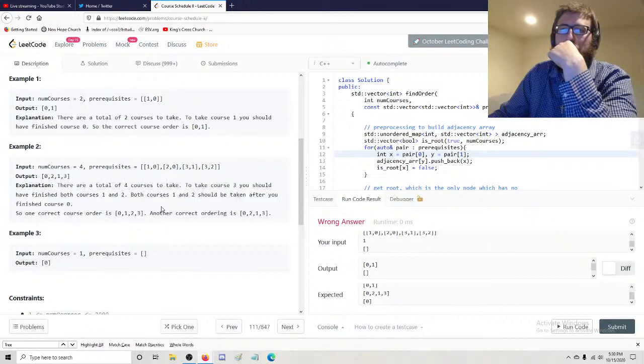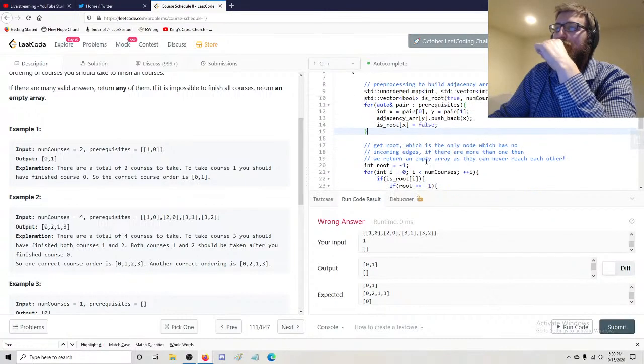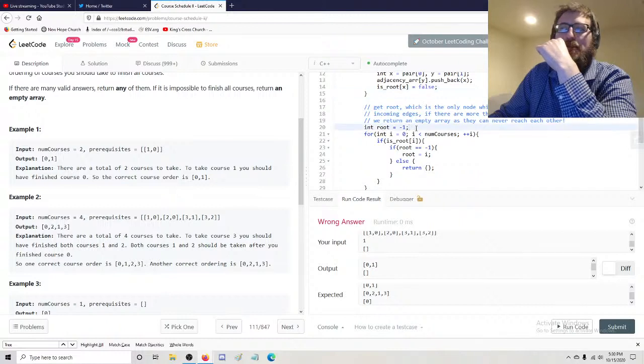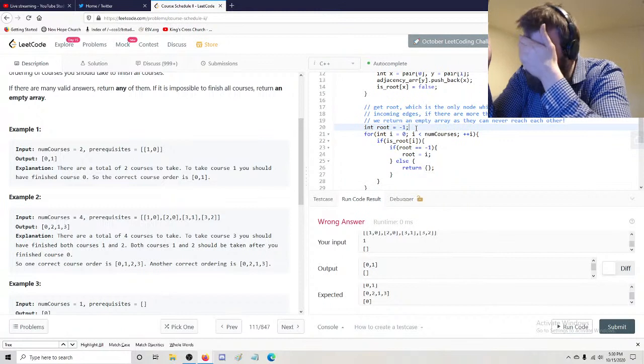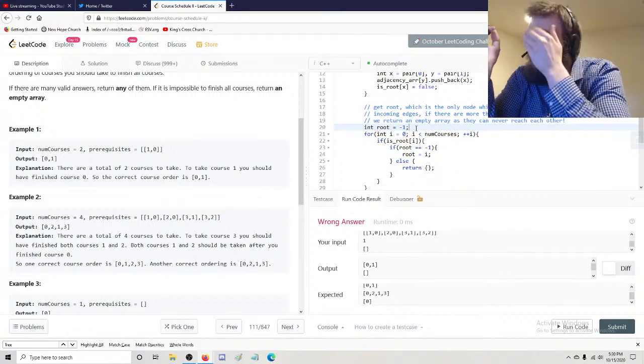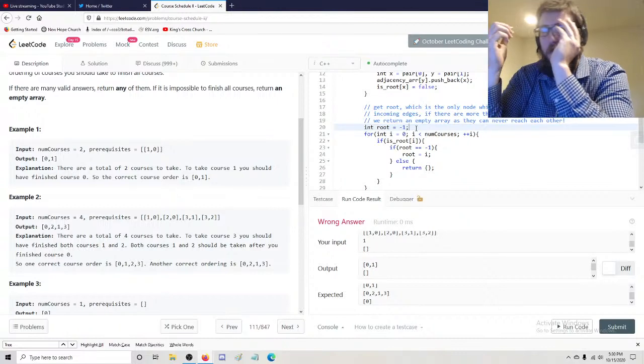There are a total of 4 courses to take. To take course 3, you should have finished both courses 1 and 2. No. I was wrong about this. The root being... Oh gosh. Oh no. Wait a second. Wait.